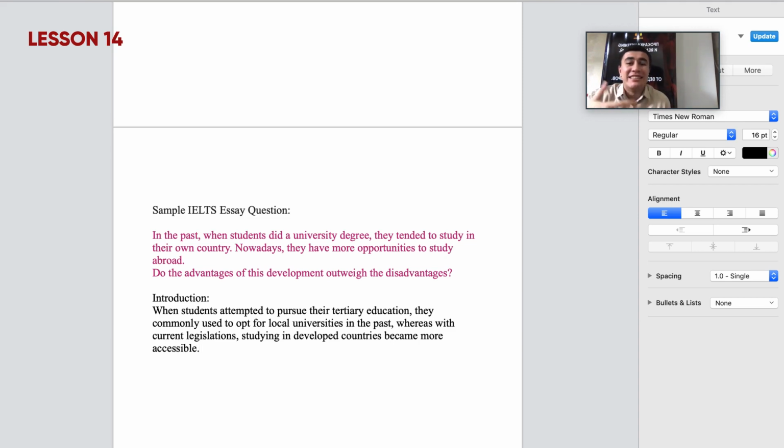So studying in developed countries. So usually students from developing countries try to study in, let's say, Germany, America, the United Kingdom, and of course these countries are developed countries. Okay, as you can see, I'm also including the reason why this actually became more accessible, because of current legislations, because of policies, rules. And now, this is my paraphrased topic, guys, and now I should have my thesis statement.